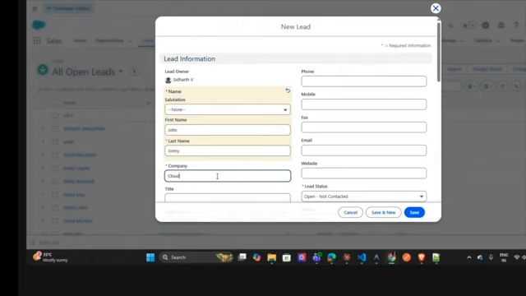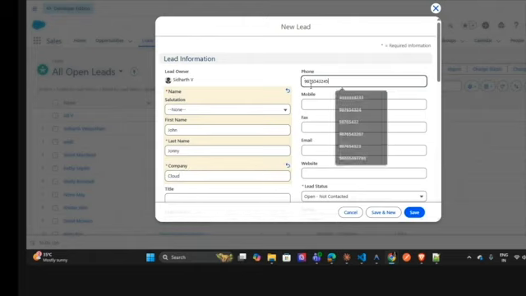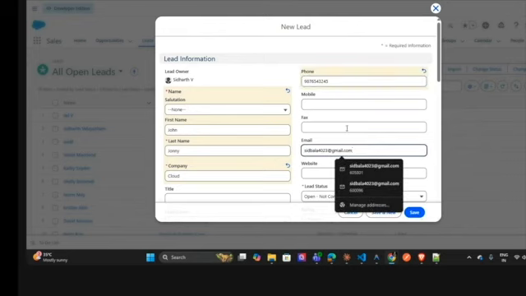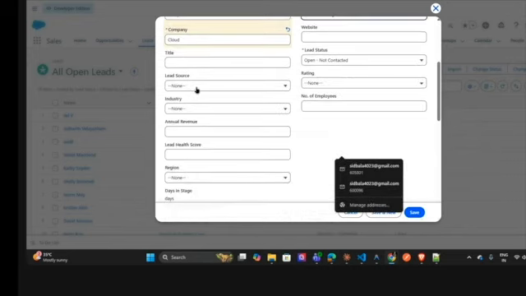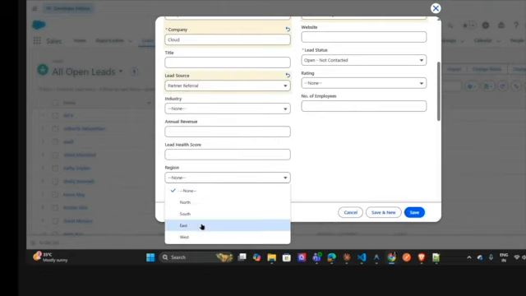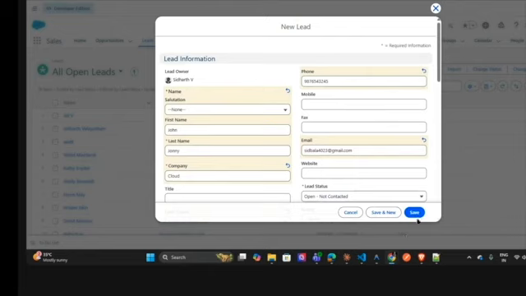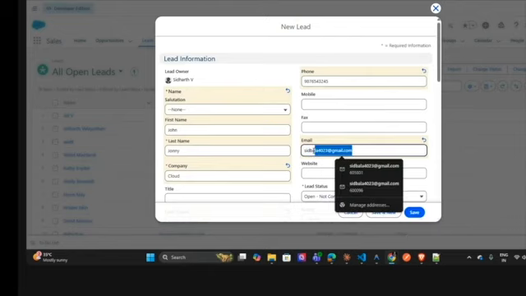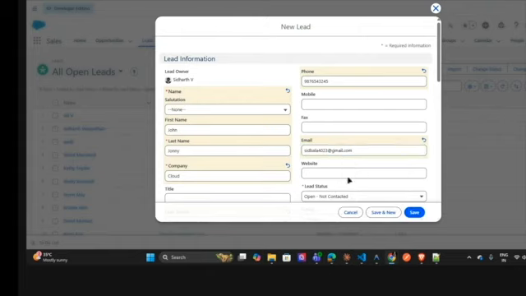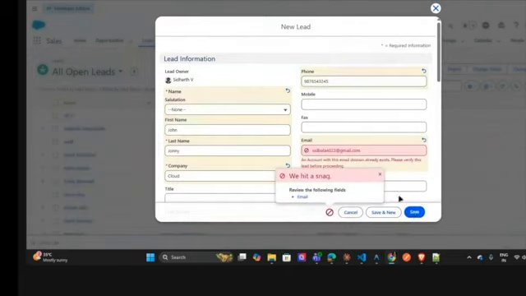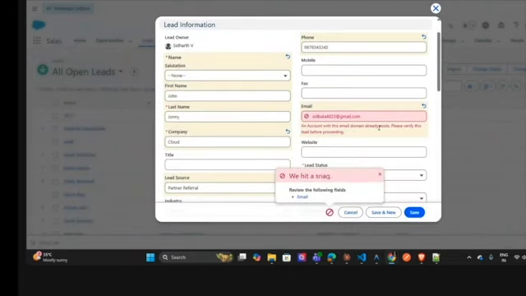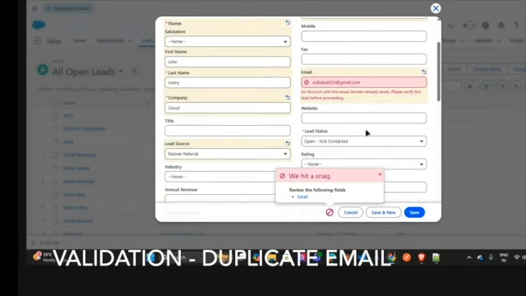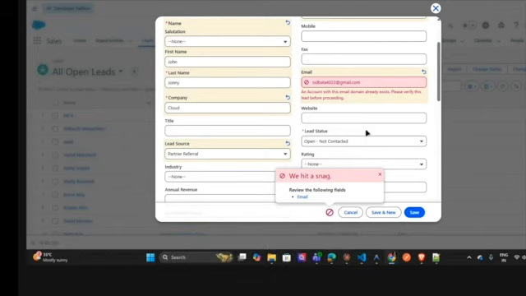All right. So again, the company name, phone number, email, source, region, west. Again, it's for demo purposes. So we're going to add the name, enter it, save it. Now when you're saving a new lead, the duplicate email ID is getting validated. So that's one.